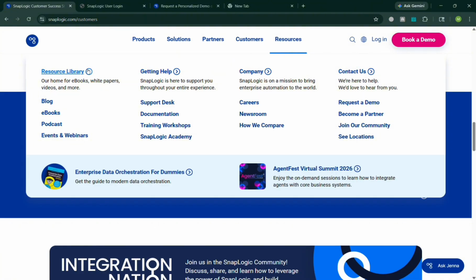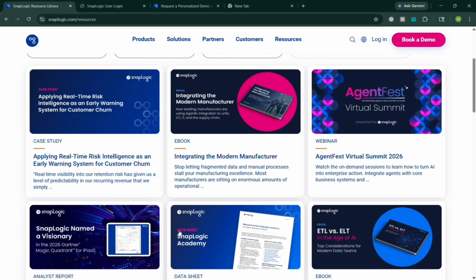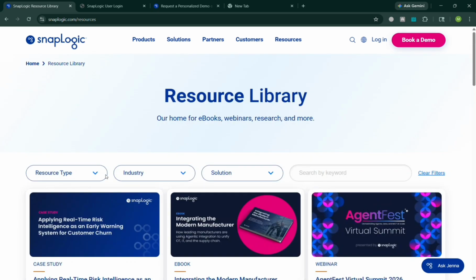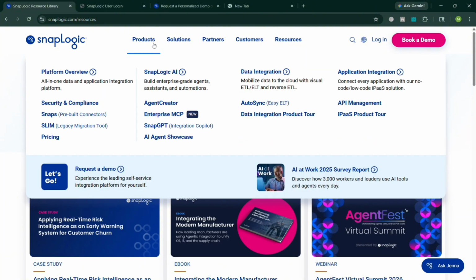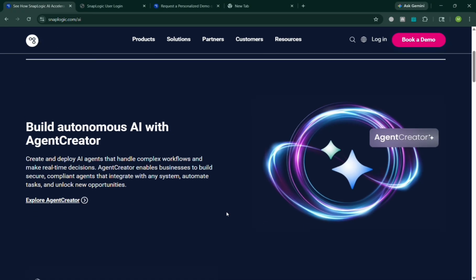Now, in terms of resources, SnapLogic provides a variety of resources to help users learn, implement, and optimize its integration platform. And these resources include official documentation, which offers detailed guides on platform components, pipeline creation, administration, security, and troubleshooting.